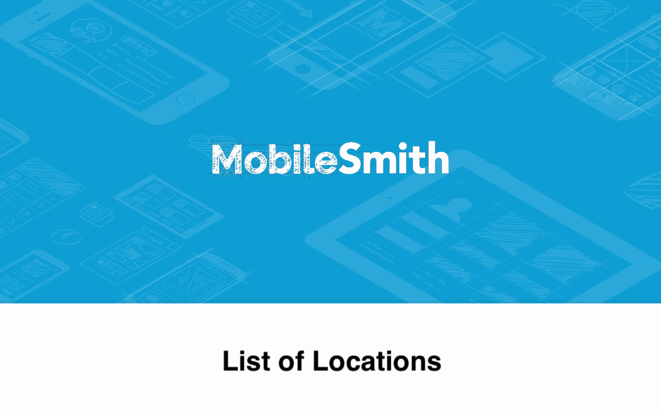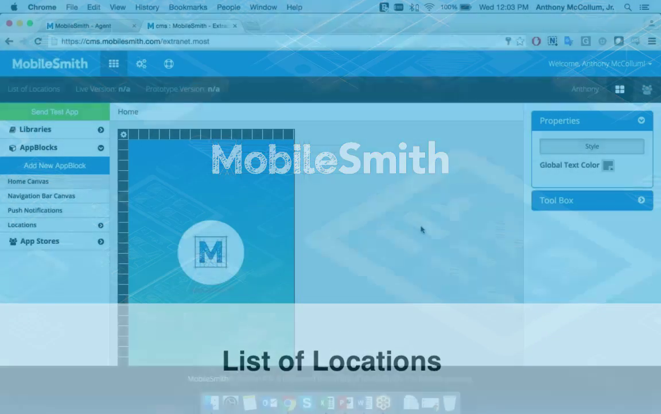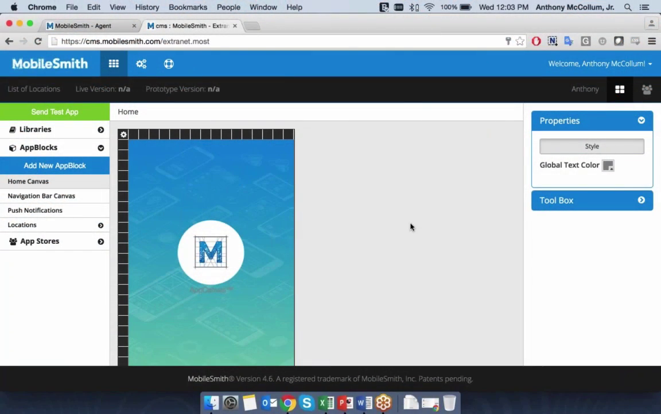Like she mentioned, today we'll be talking about the Flex app block and using the list type list of locations. The list of locations is great if you want to list out all of your locations and also provide the user with proximity data, so telling the user how many miles away they are from your locations.